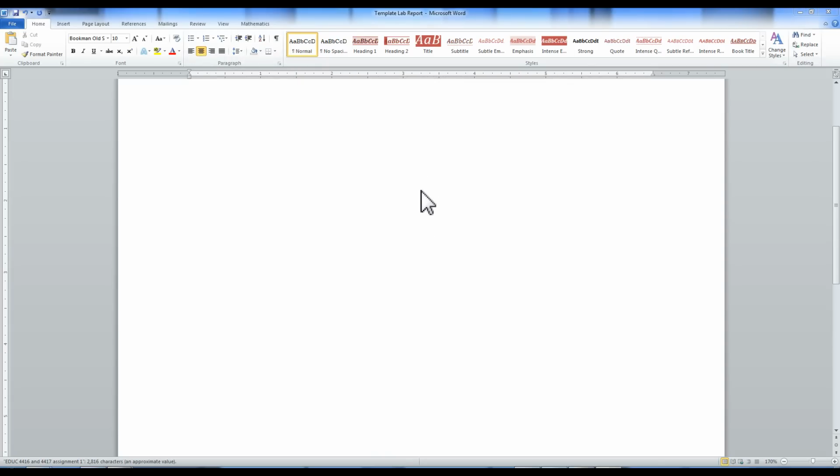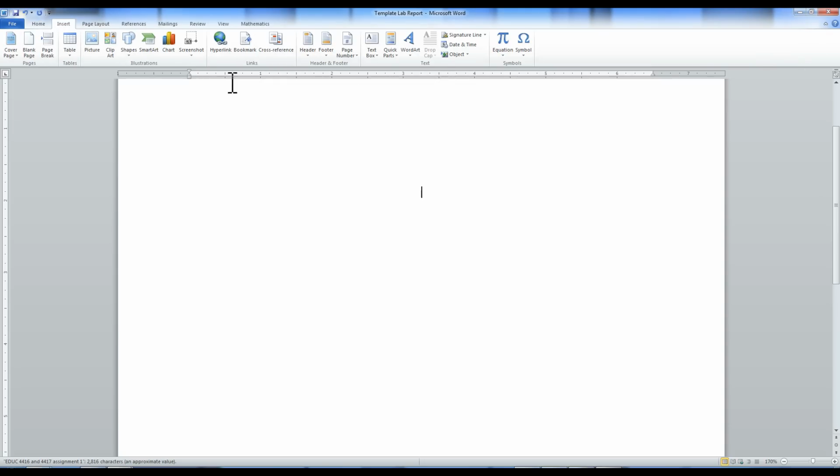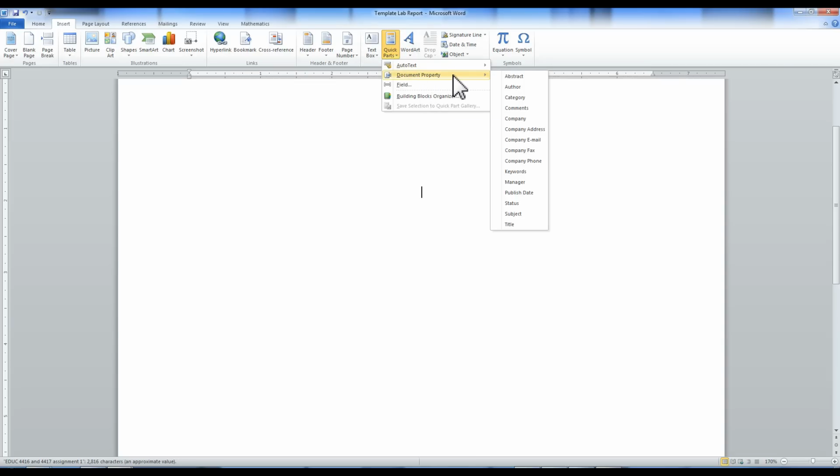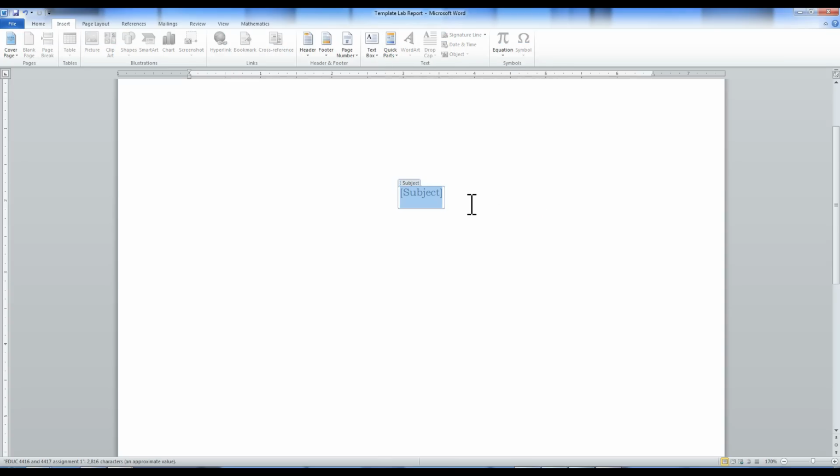Now this is where things are going to start to get rather interesting for us. So we are going to go to the Insert tab, and then we want Quick Parts. Let that load up. Then we're going to select Document Property, and we're going to insert Subject. Subject, course, they're pretty much the same thing, so go ahead and click Subject.